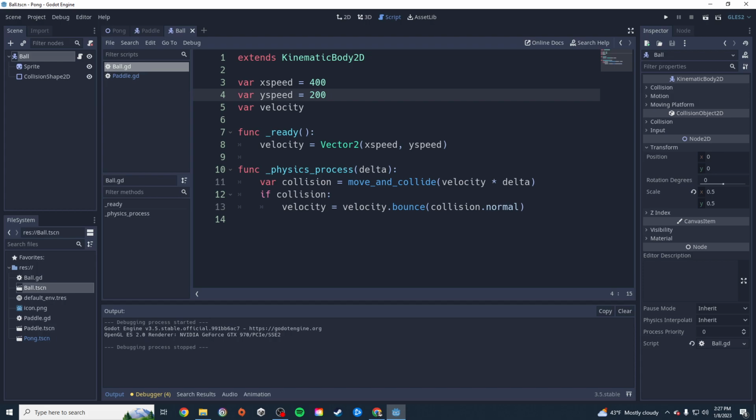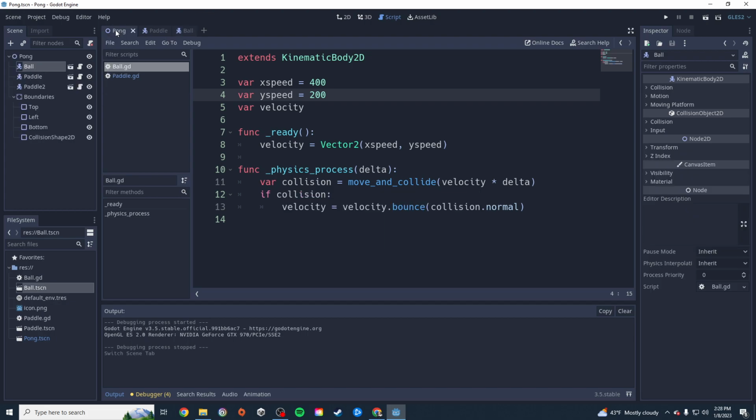Okay, the last thing we want to do is add the last piece to our game, which is a HUD, or a heads-up display. We want something that's going to show the score for the game in real time. So what we want to do is create a new node in our scene, in our Pong scene.